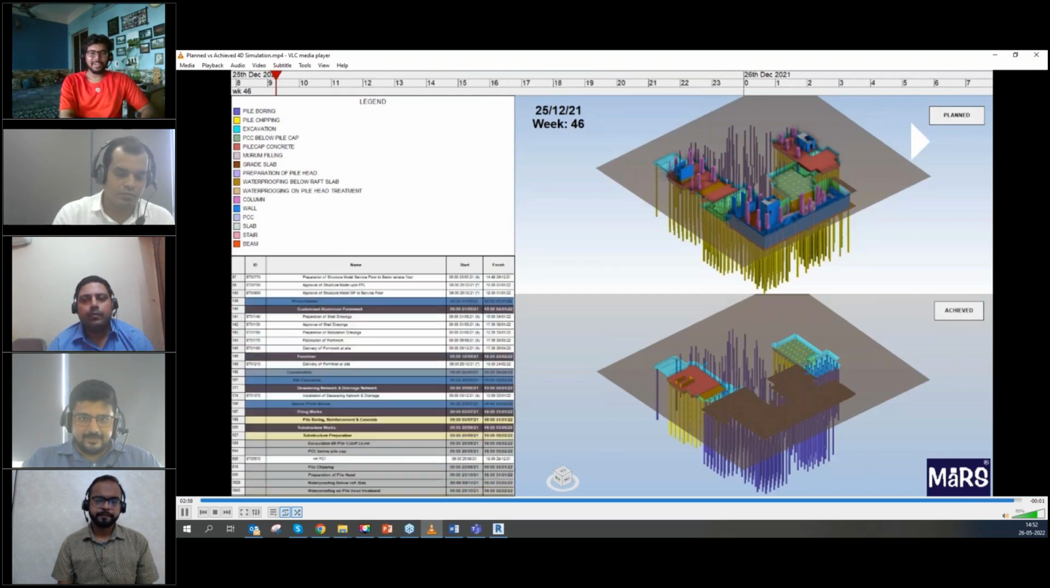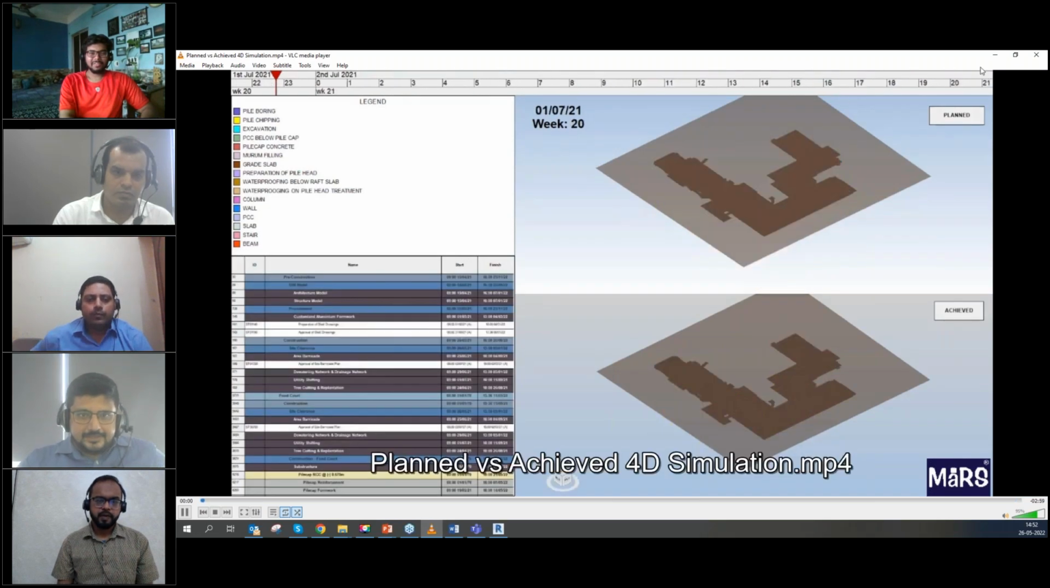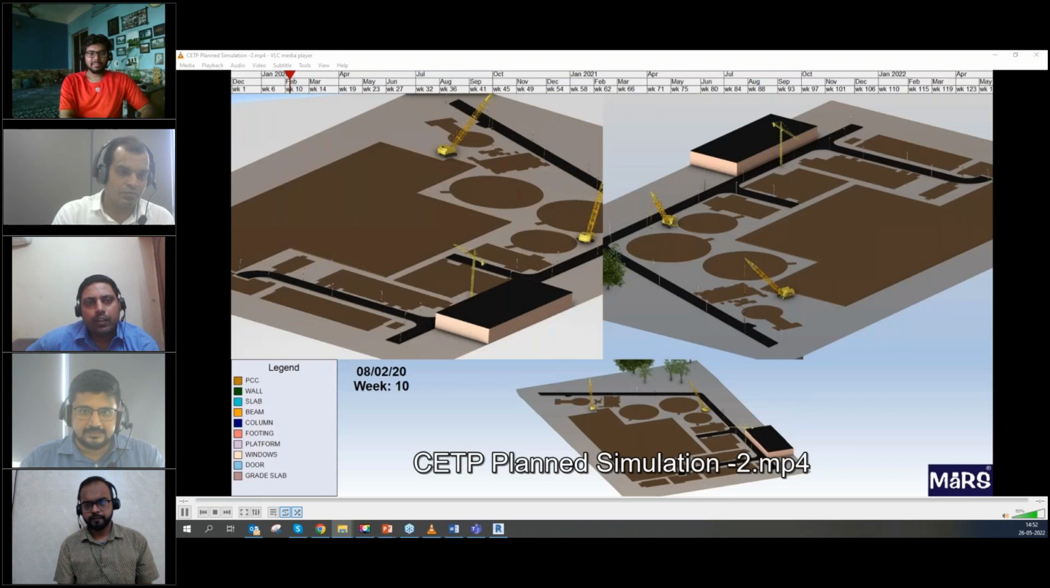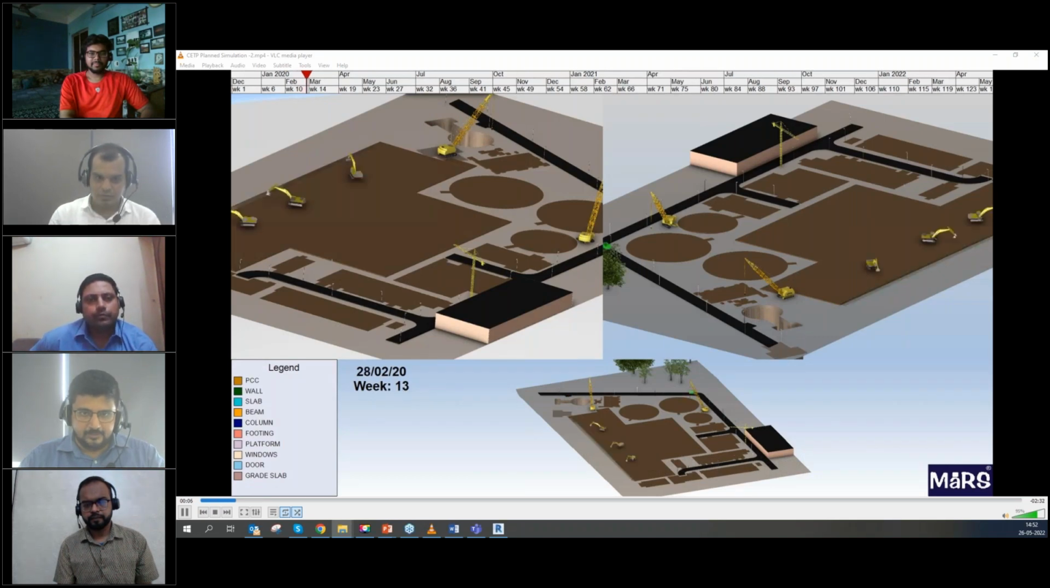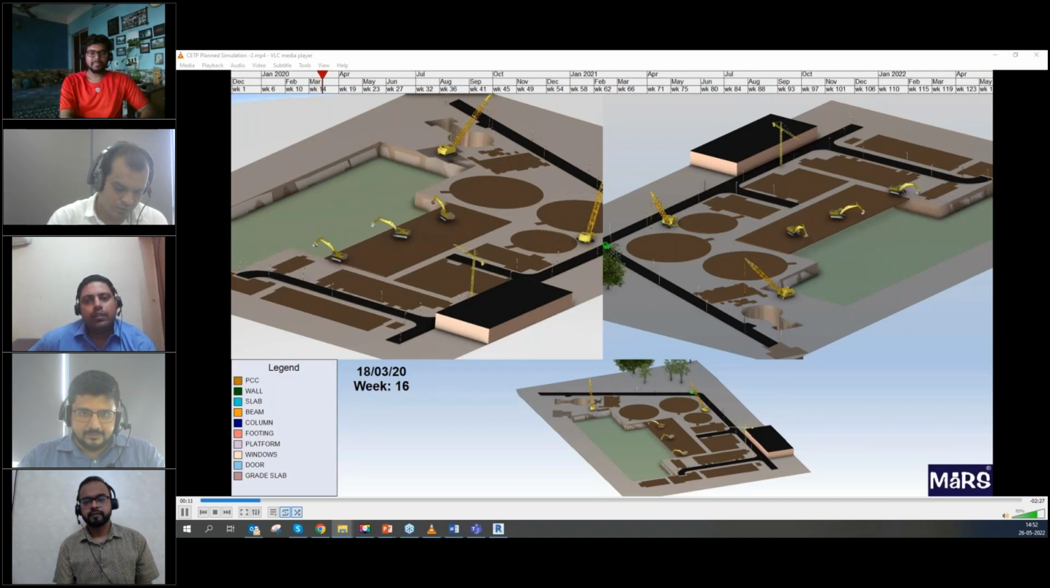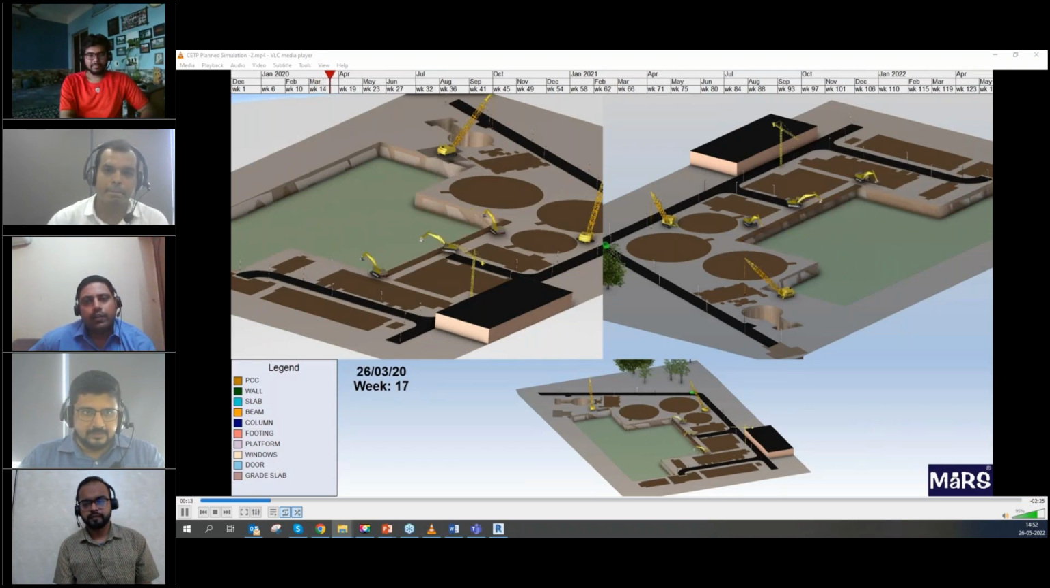Right, so this is one project. Any other projects that you want to share also? Absolutely. There is one more project, a 30 MLD CETP project, where the cost of construction is around 75 crore Indian rupees. So again, you can see the plan simulation. This is a government project. We will come later to how exactly we have implemented it, but as of now we are just showcasing it.